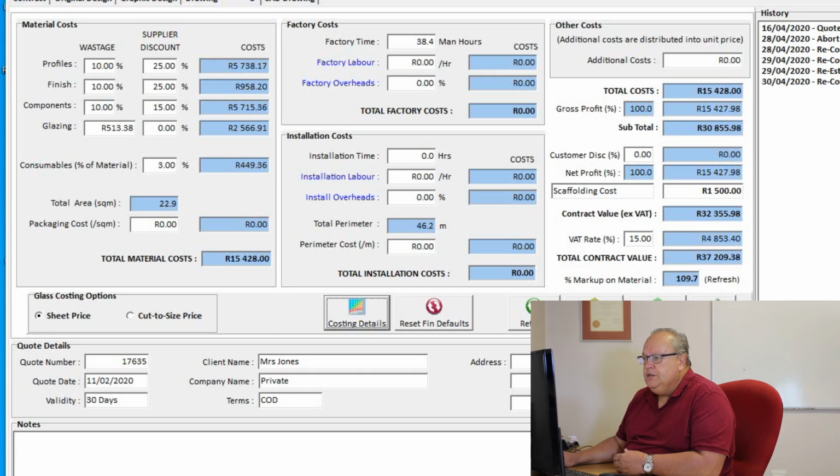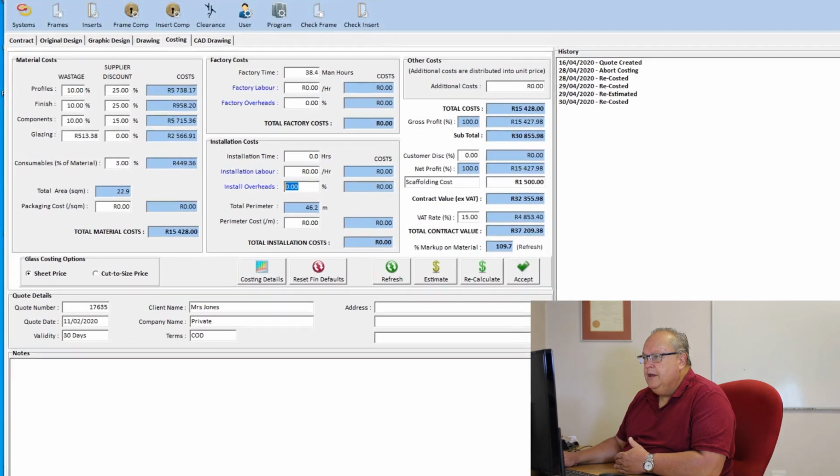On the installation, we need to work out what is our installation labor and what are our installation overheads. And once again, those 4 figures in blue are going to come out of the Excel spreadsheet that is supplied together with the Storefront program. So where do we find that Excel spreadsheet?